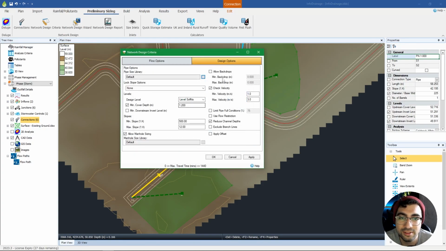Then we have some level design options. So we can design level to soffit, level to invert. We want soffit to soffit. Minimum cover depth, we can specify 1.2 standard. And we can specify the minimum and maximum slopes. Then you can see that we have the manholes now.